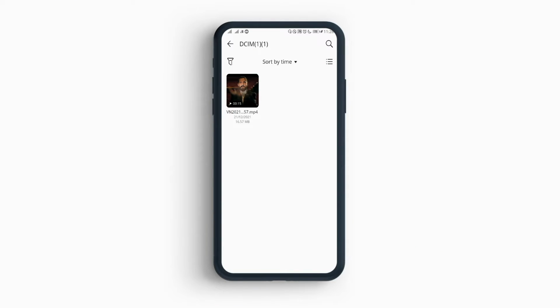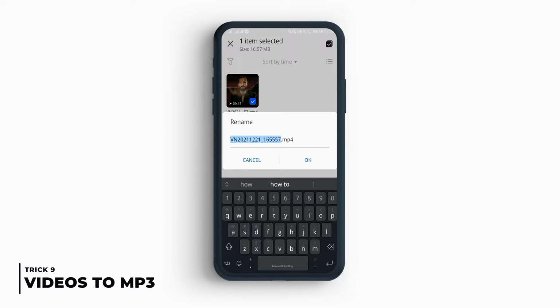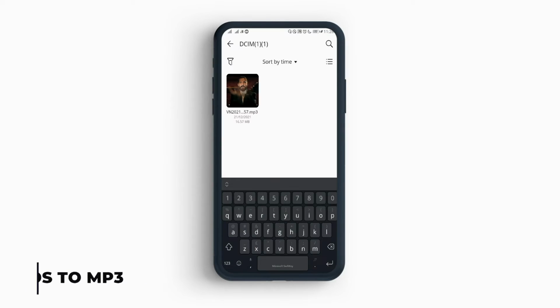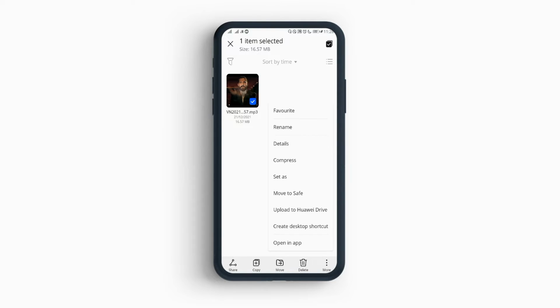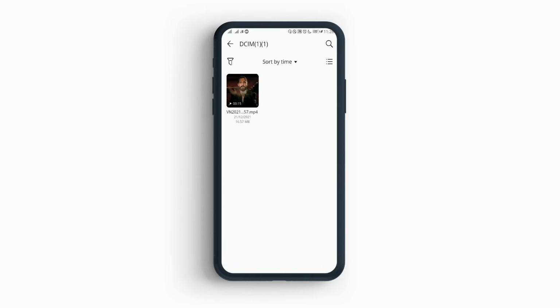If you want to change any video to MP3 fast without any app, then all you have to do is go to your file manager, select the video you want to convert, and change the extension by changing the name of the video from MP4 to MP3. And just as simple as that, you can turn a video to MP3. And if you want to convert it back to video format, just change the extension from MP3 to MP4.